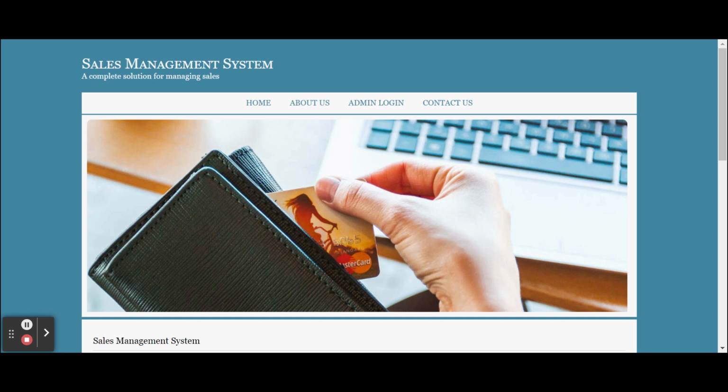For front-end development, I have used HTML, CSS, and JavaScript. Some jQuery libraries have also been used, like for form validation, integration of the date calendars, and many more things. I have used jQuery plugins. So these are all the technology stacks I have used for developing this project, Sales Management System.